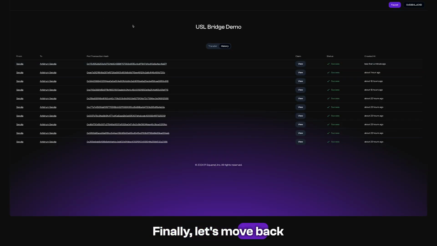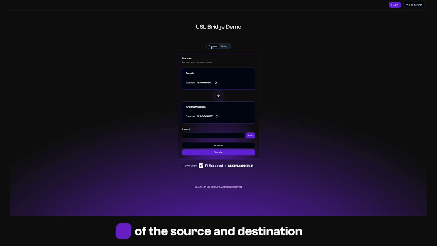Finally, let's move back to the transfer page to check that the balances of the source and destination chains are updated correctly.